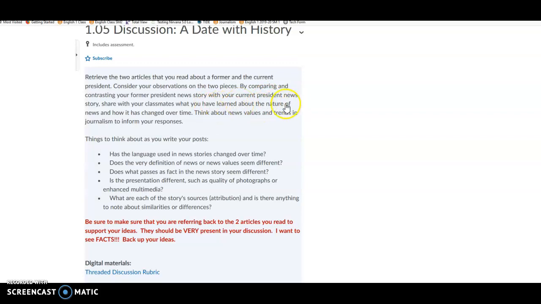And then the other thing that you want to make sure that you're doing is think about the values and trends in journalism to inform your response. So remember, values and trends are something that you should have already looked at back in earlier lessons. The values are back in Unit 1.02. So make sure that you're referring and reflecting on those as well, okay? Those are pluses in responding to this prompt.